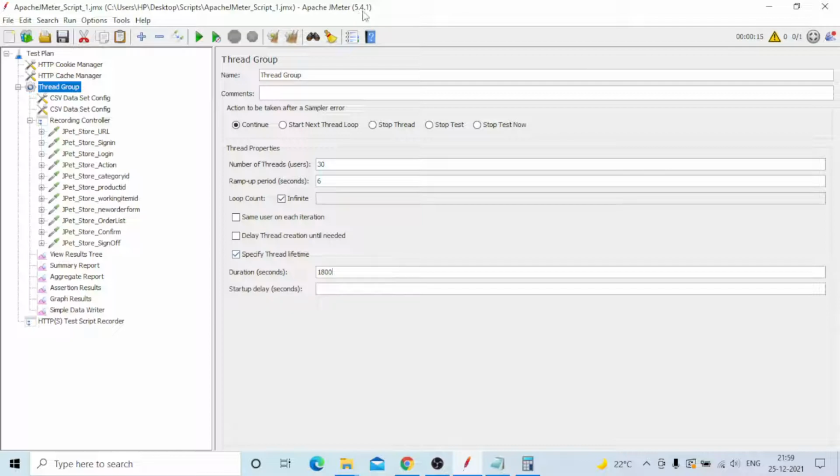For example, the current version is 5.4. If you go to the 4.0 or 3.0 versions, there is a different name, specify thread lifetime. It has a different name there, with startup delay seconds first, and the second one is the duration. But now in 5.4.1 it has changed, and the duration will be provided. You can set specify thread lifetime, and for duration I will provide 1800 seconds, which means you will execute the test for 30 minutes.